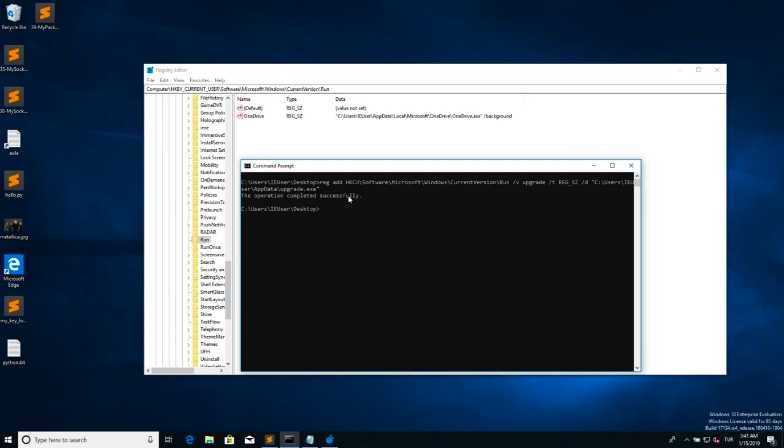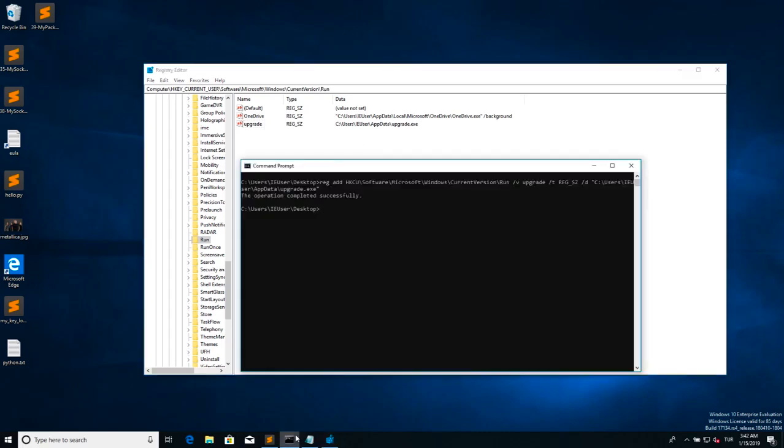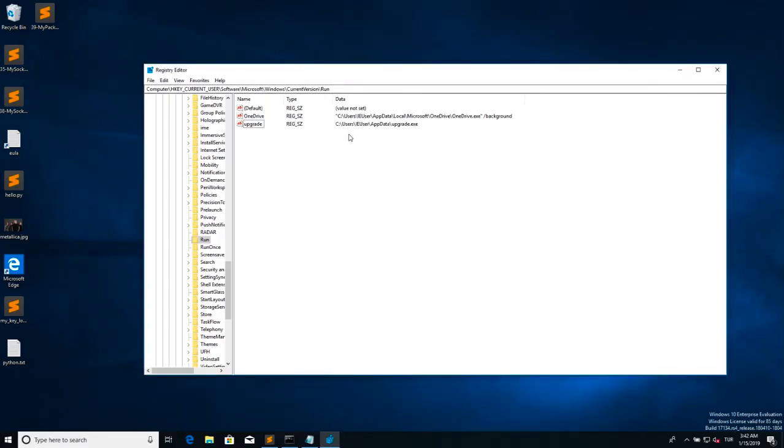I don't have anything in here right now, but I will just add it as if I have it. Once you do that, it says that the operation completed successfully, and if you refresh it, you will see the latest file in here. So now it's added, and if I had this upgrade.exe in the app data, Windows would start it once we restart Windows. Of course, this is just an example, but right now we know how to add something to the registry with a command. So it's very good for us.